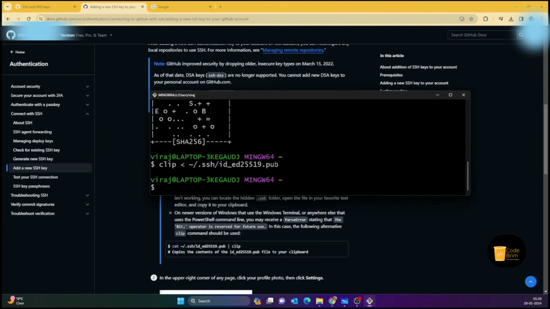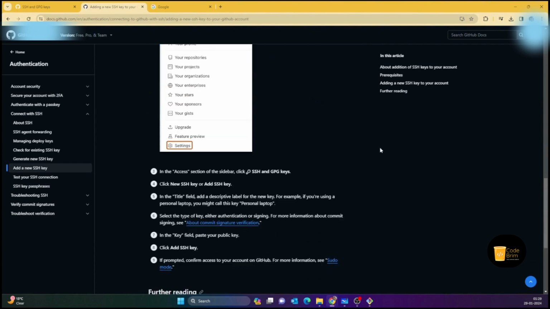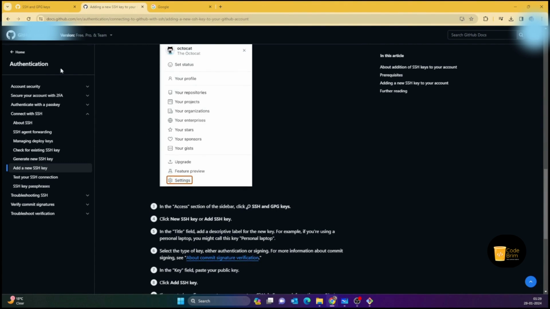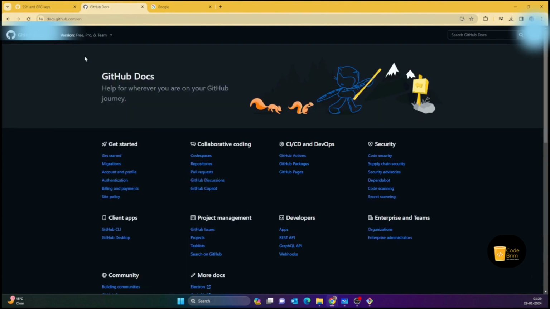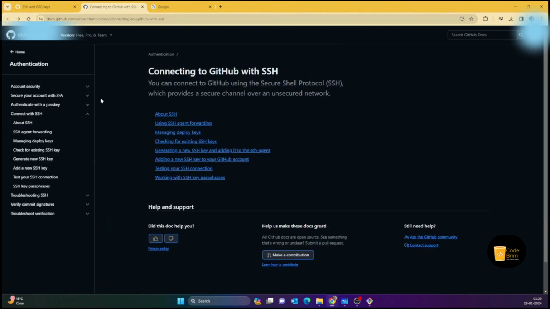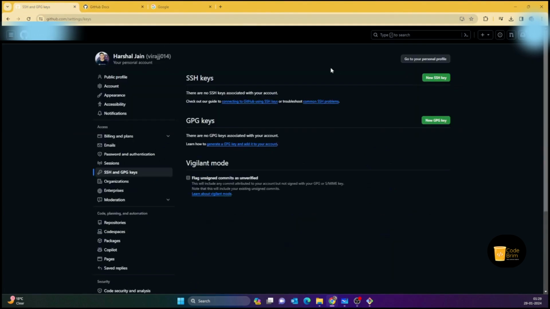Let me just hit enter, and now you can see that the key has been copied. Since the key has been copied, you can simply add that key to your GitHub. So let me take you back to the page which we were on, where we were adding the key. If I just go back, okay, this was the page, right?